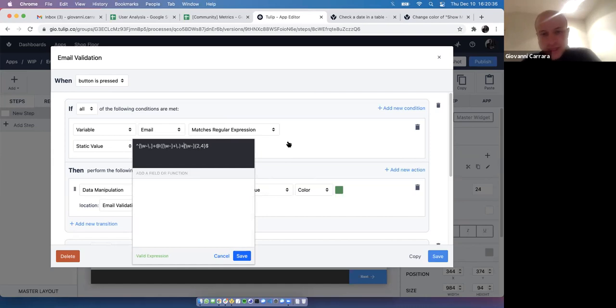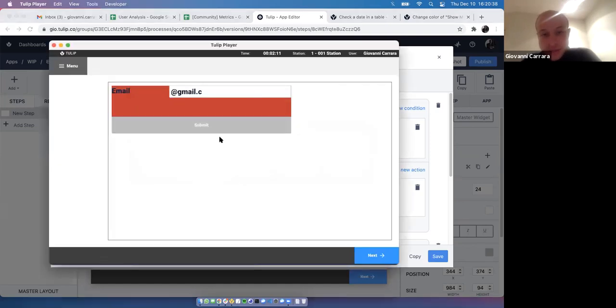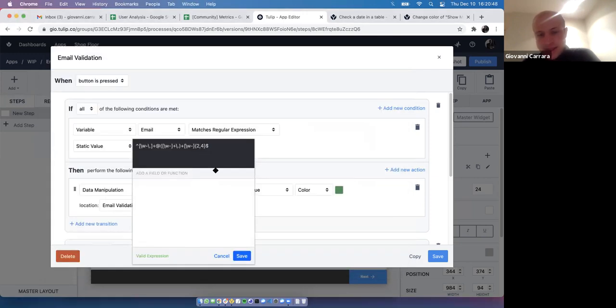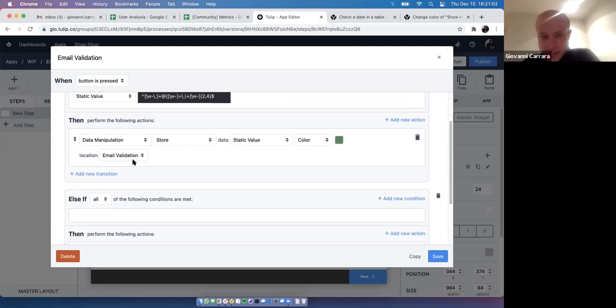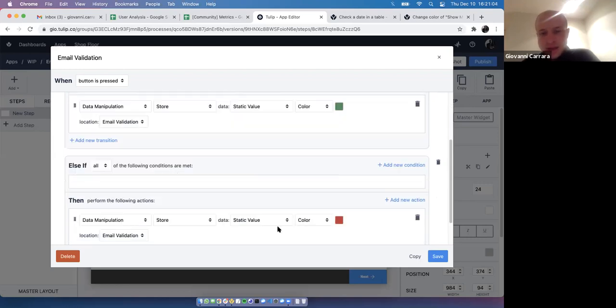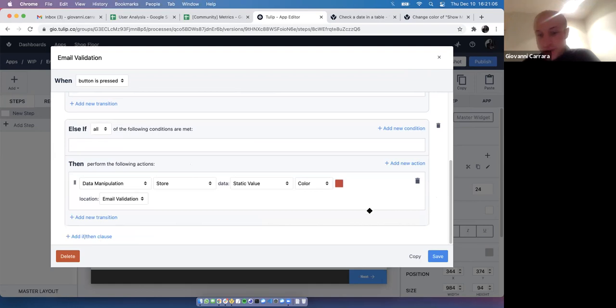So that's why if we go back and we just do .c, it's going to be red. But if we add CO, as you can see there, that's what this 2 and 4 is saying. It's essentially saying it needs to be between 2 and 4 characters, that very last part of the email domain. So if it matches it, we store green in the email validation, which again is a color variable. Else we store the color red in the email validation.